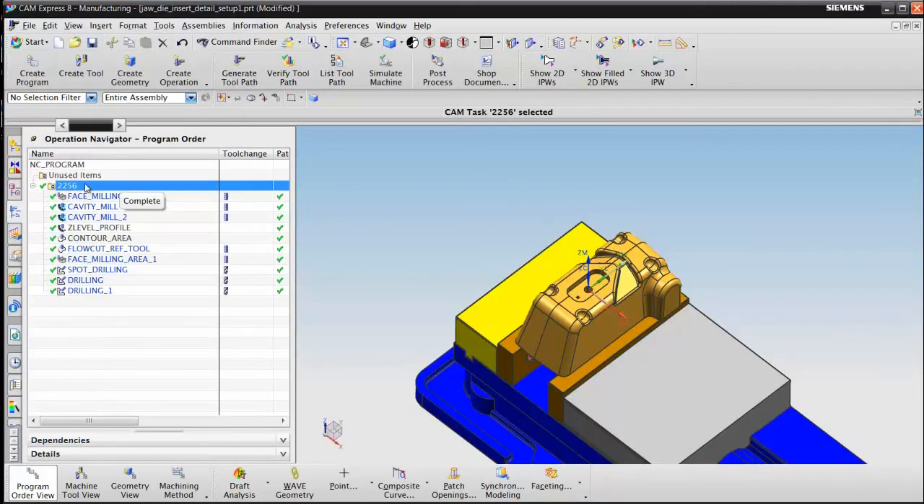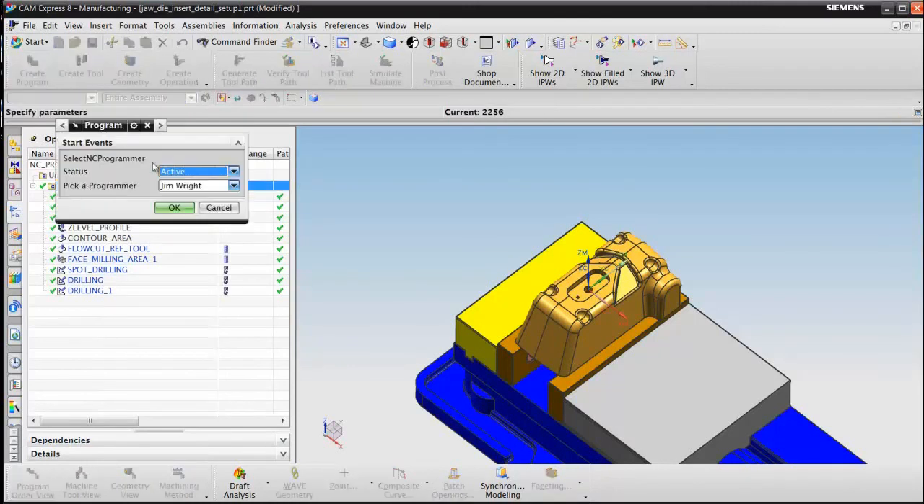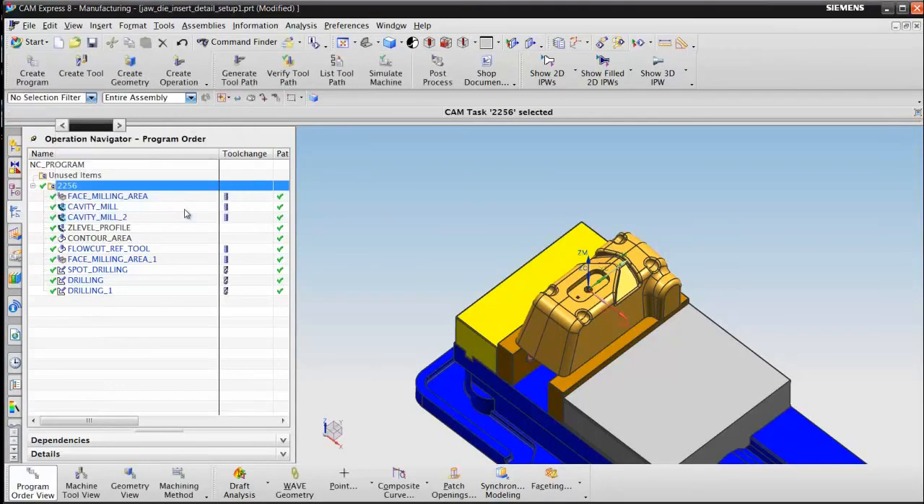Now when I double click on this dialog, the dialog has Select an NC Programmer as part of the dialog. That's very handy if you want to customize CAM Express to a specific customer's needs.